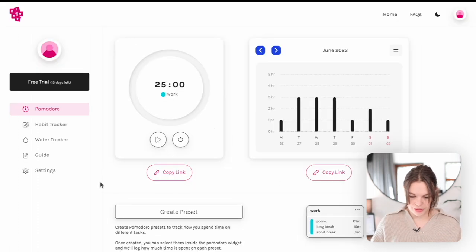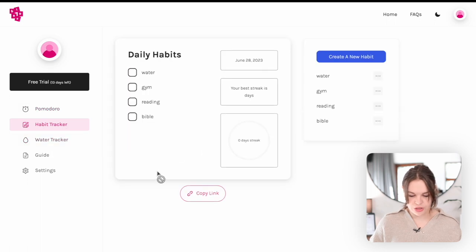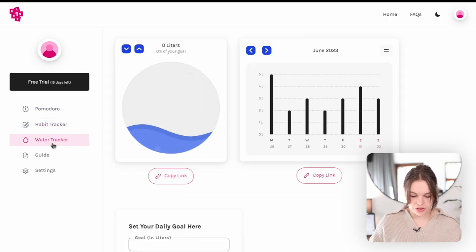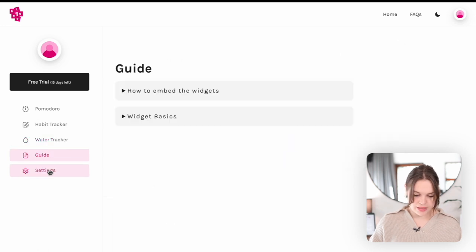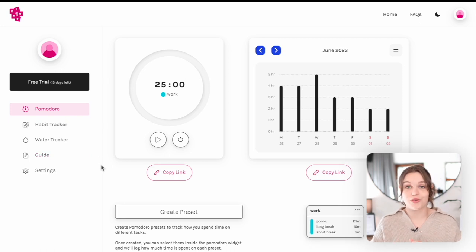Here you can see what it looks like on their website. So you also have a Pomodoro timer if you want to use their Pomodoro timer. I know there are a lot of Pomodoro timer widgets out there for Notion, but this one has a nice clean look, I think. So here is the habit tracker that I just showed you, and water tracker. You can here input your goal and everything. Here's another view of that. And then you just have a guide of how to use it. So I think this is really cute if you wanna have a nice tracker for your habits and water intake and things like that.